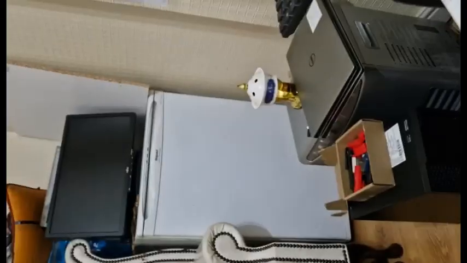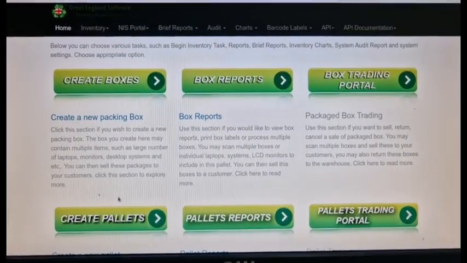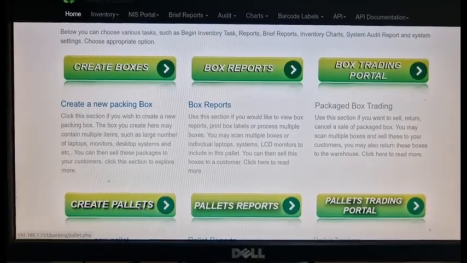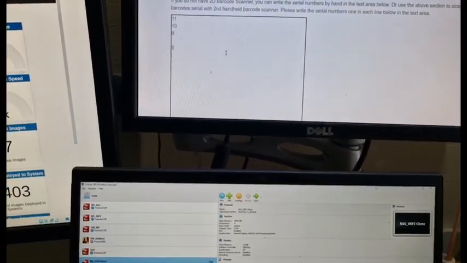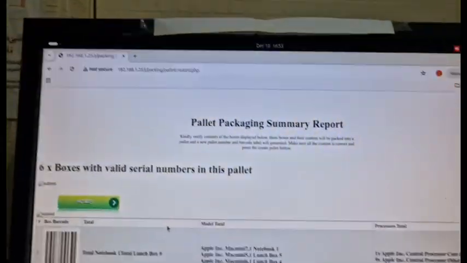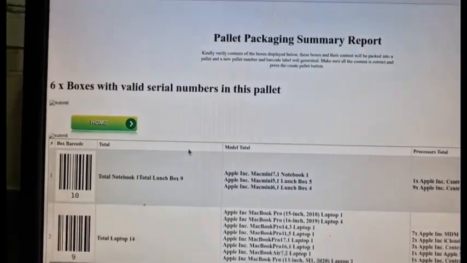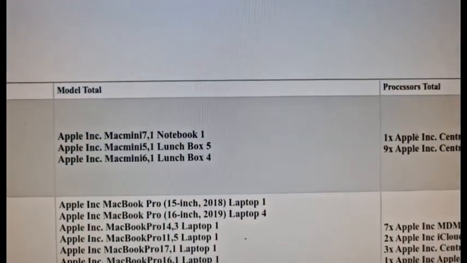So let me show you how it works. To create a pallet, we have to go to the create pallet button, click the button, and once the page is open, you can start scanning the boxes. So previously, you saw we scanned the individual laptops and desktops to create boxes. So boxes are created. Now we can create the pallet. So we have to scan the boxes. We scan the boxes, and you can see we have a number of boxes that's displayed on the screen.